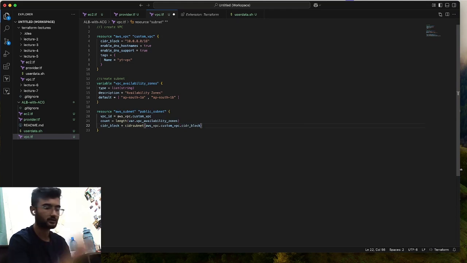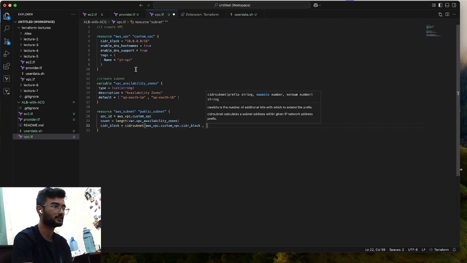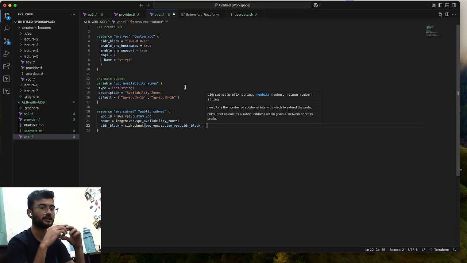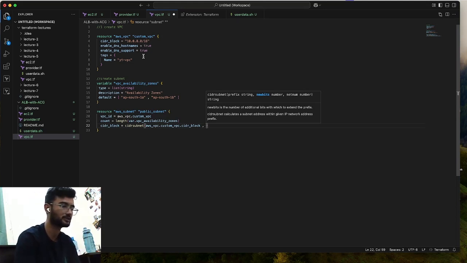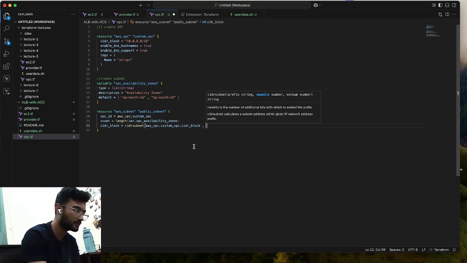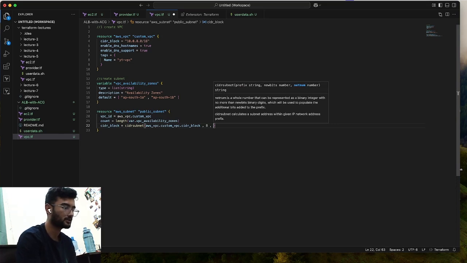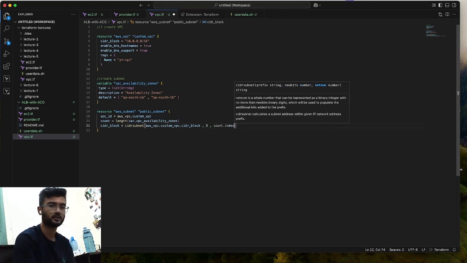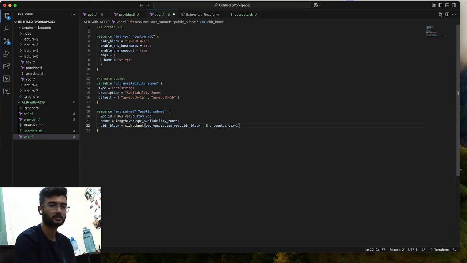What just happened is it is taking the IP ranges of our VPC. Our subnet's IP range is between our VPC's IP addresses. Our CIDR block for the VPC is 10.0.0.0/16, so our public subnets lie within that. Now let's write 8 and count.index, plus one. I'll tell you what that means.